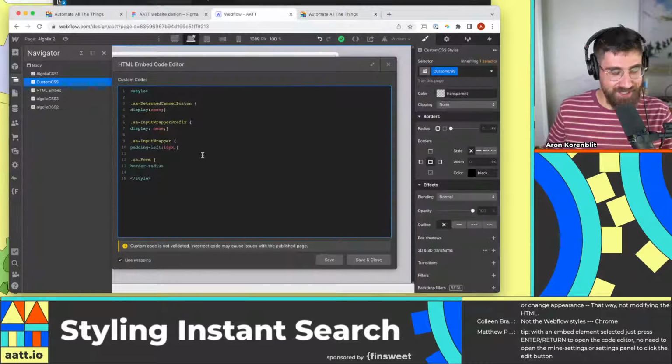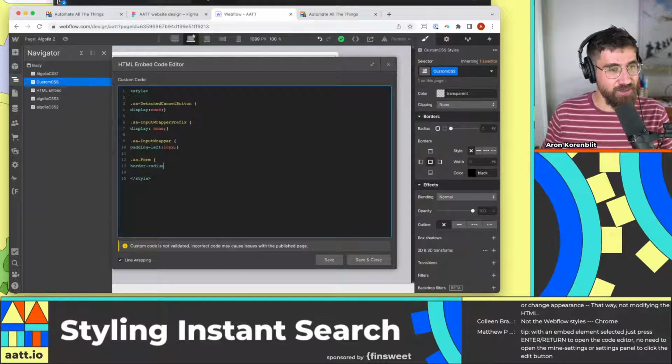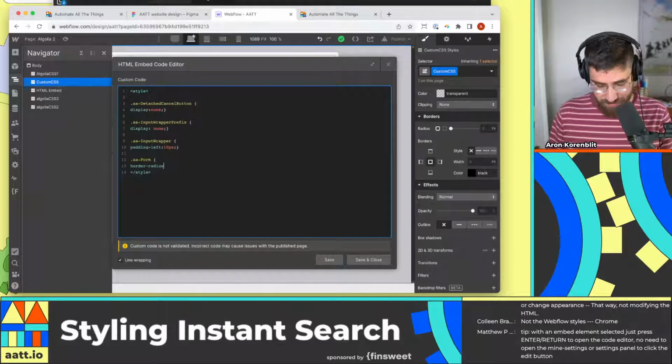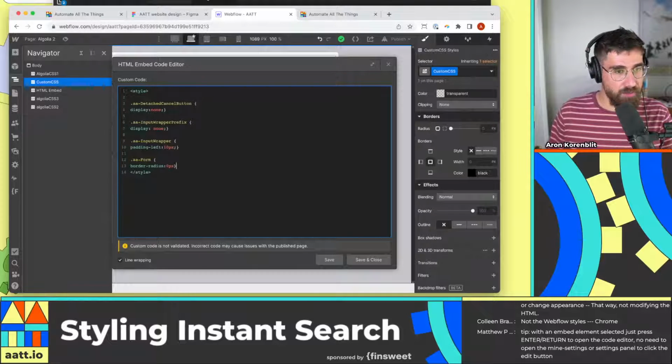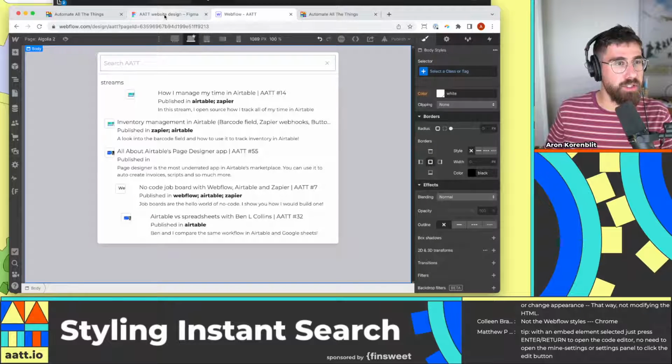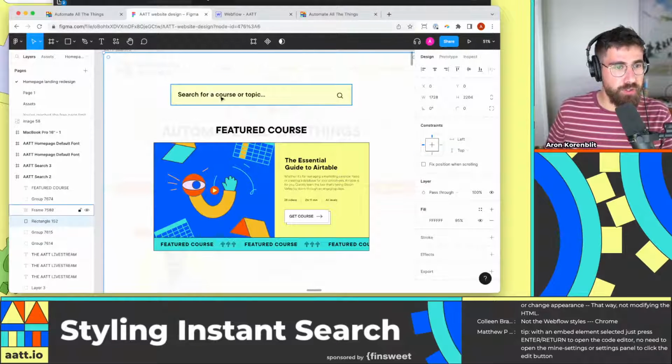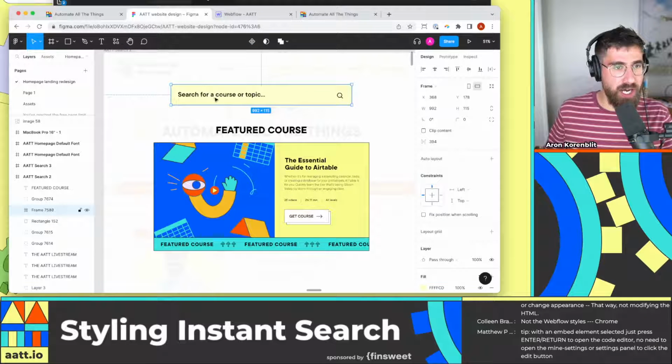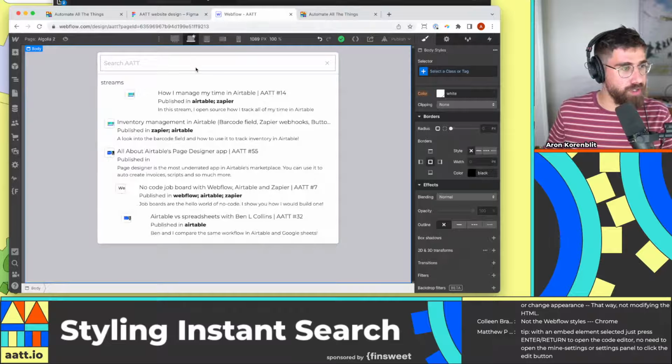Border radius 0 pixels. 0 pixels. There we go. I'm missing a semicolon. And I wonder if I'm going to need important here. No, okay, so it gives me that border radius. So that's all good to go. That's looking good. Now you'll notice the search is a little higher. So the height of our search feels a little higher there.